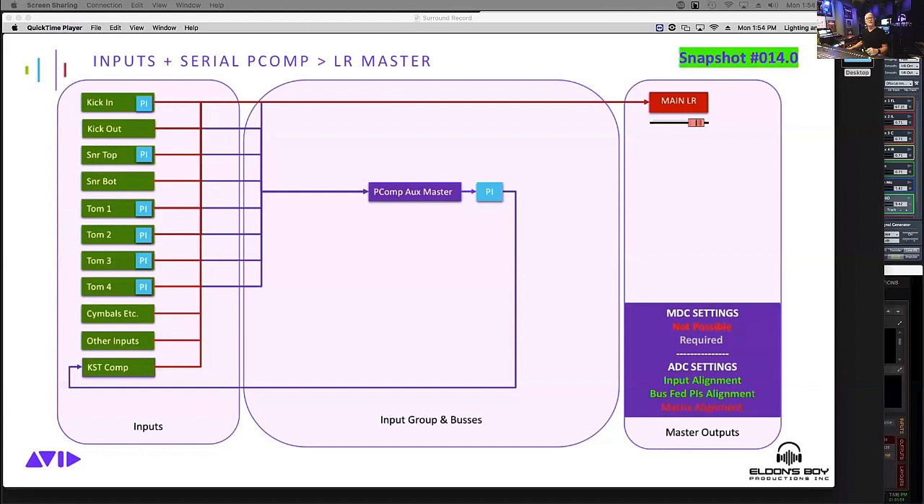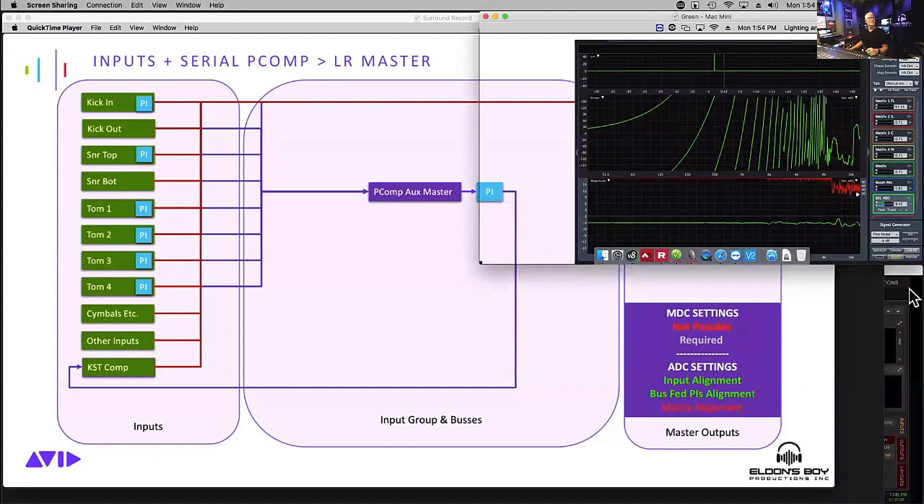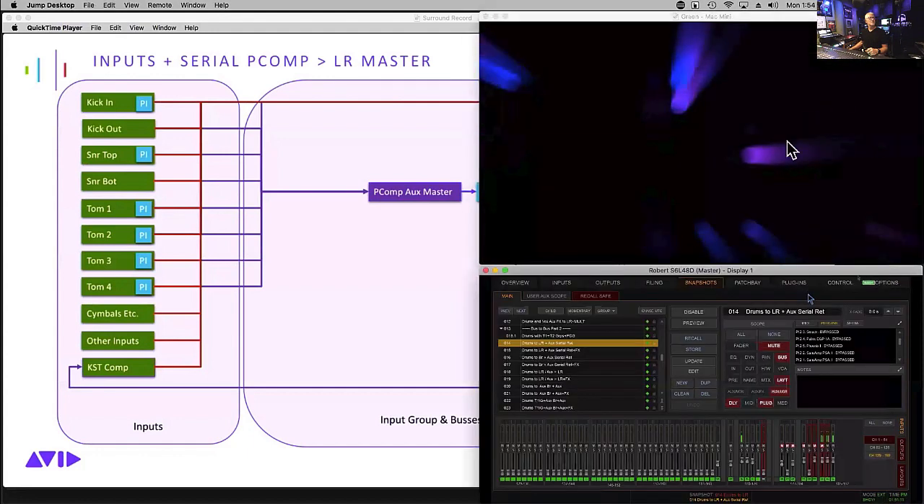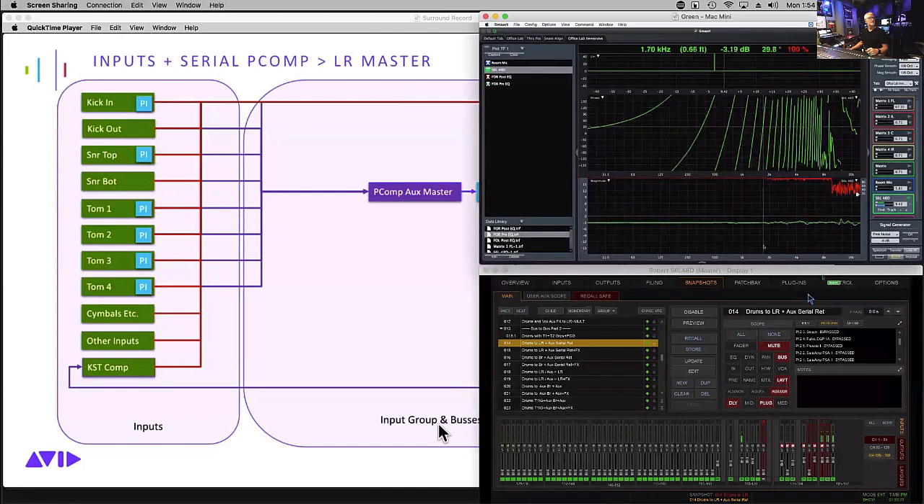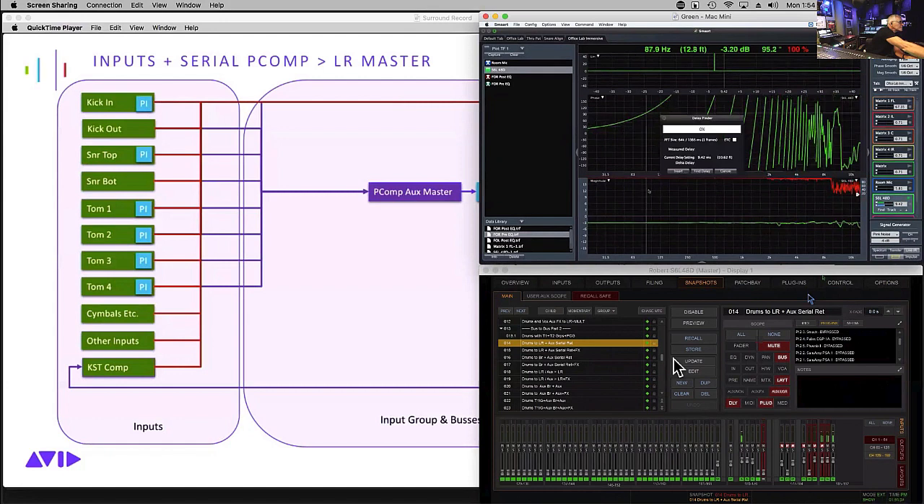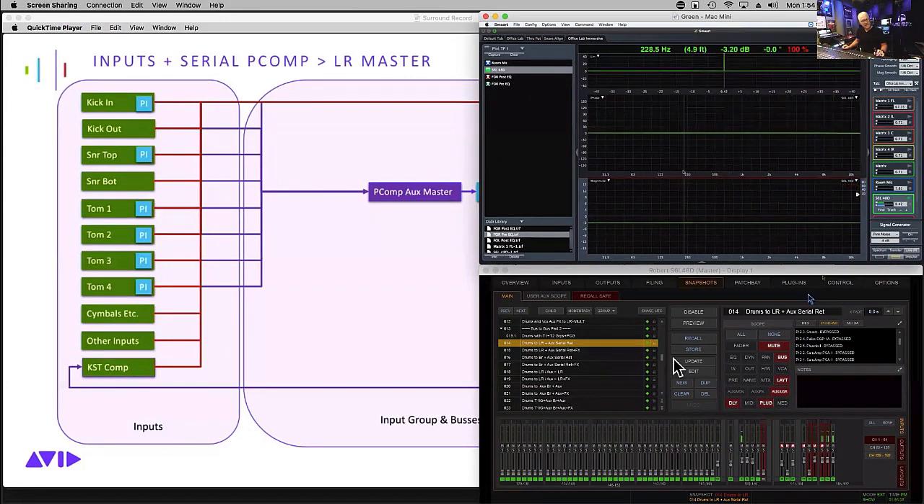Let me get over here. So I've got this set up on the console where you can see it. All right, so you can see it's a really clean impulse there. Let me get the overhead camera on here. Get some of this where you can see it.